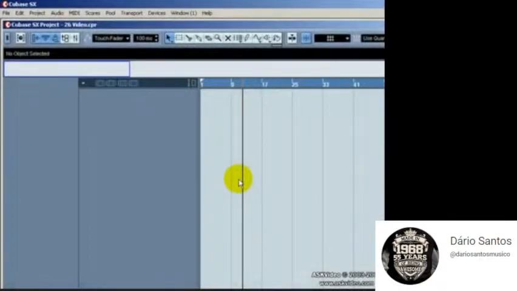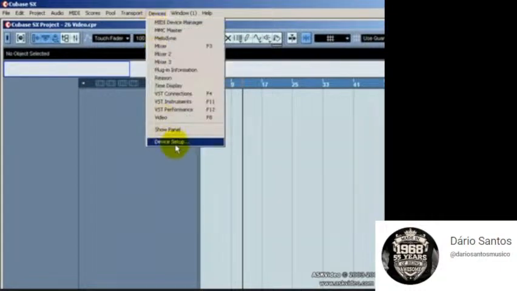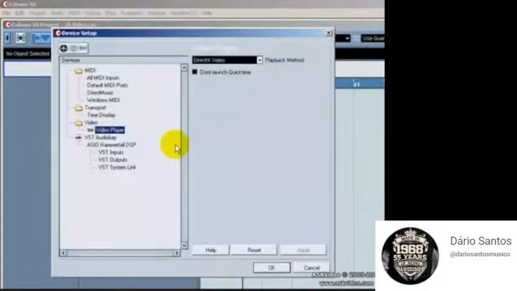You can have a video file play in Cubase. The different types of video can be found in the device setup under the Devices menu. Click on Video Player on the left-hand side. You can pick what type of video you're going to use, whether it be DirectX Video or QuickTime Video.